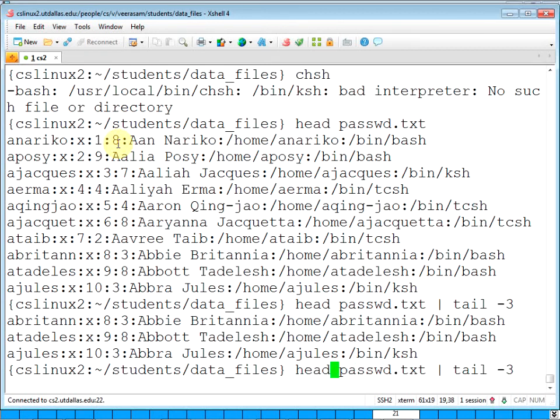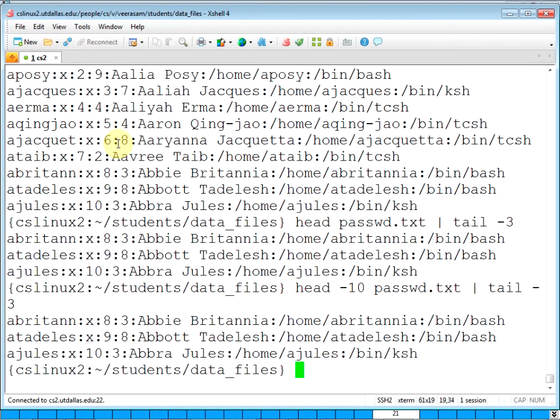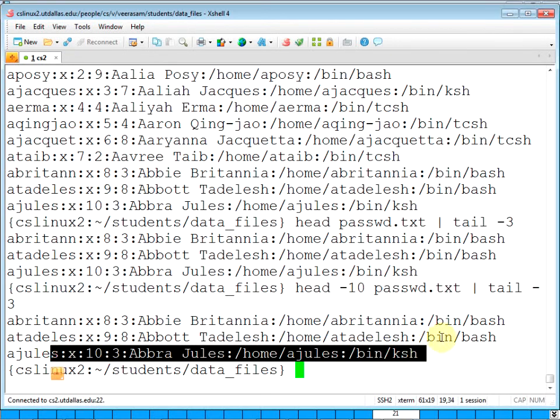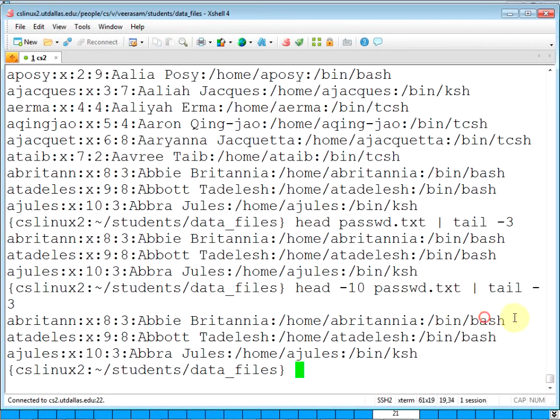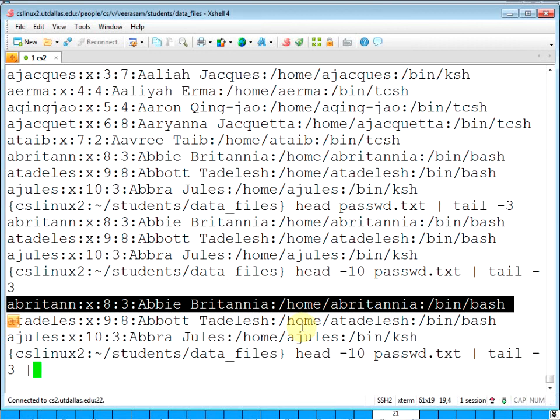Head by default is 10. If you want to put 10, that's fine too. So that gives you lines 8, 9, 10, I guess. Yeah, 1 to 10. So this is the 10th line, 9th line, 8th line, right? So 8 to 10. Now you pipe this to cut. Keep on piping. Get used to piping. It will be in the test.